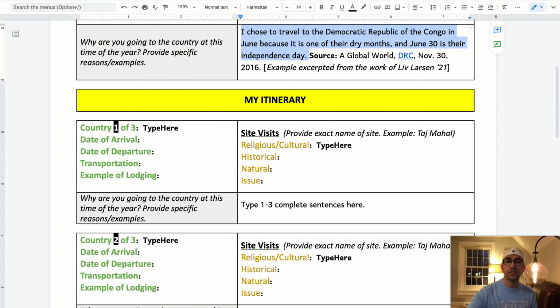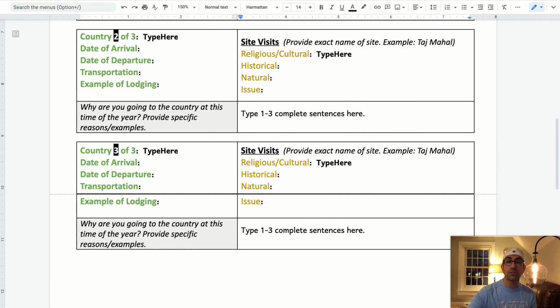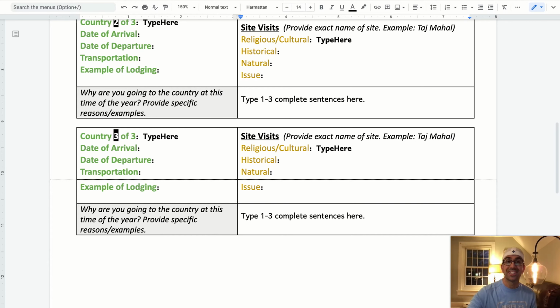This is what the form looks like. It should be fun to complete, and you can pull in some info from your research to date.